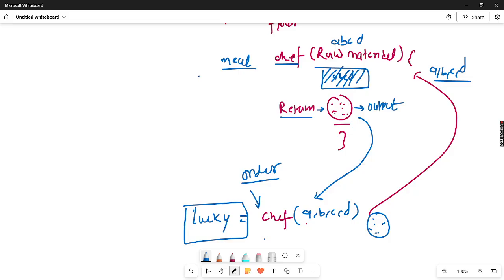The return type is the type of value which we are going to return from the function. Suppose this is my output. What is the type of this output? It is a meal, right? It is of type meal, and that's why we are returning meal from the function. I can call this prepared food a meal.